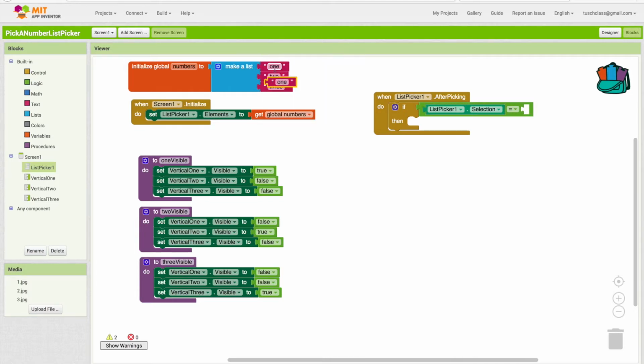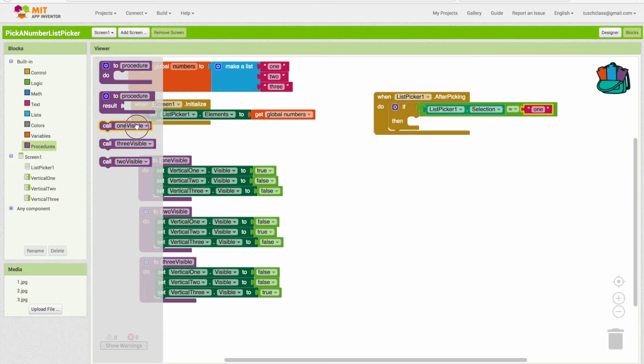You're going to duplicate the 1. So you have exactly what you type here is here. These match exactly. You can't have a space for this to work. If there's a space after this 1 and not a space after this 1, it won't work. But what you're going to do is you're going to say, if list picker selection rather, picks the number 1, then I want you to call the 1 visible. So we're going to call this procedure 1 visible.